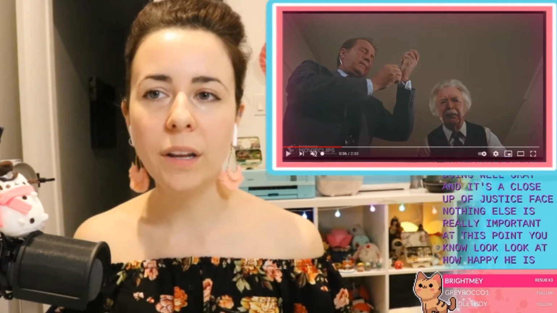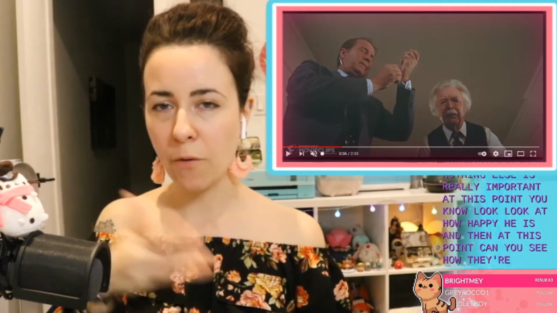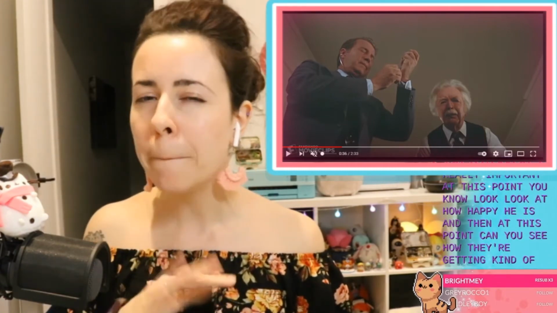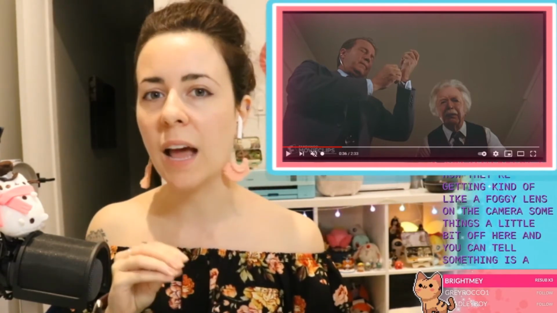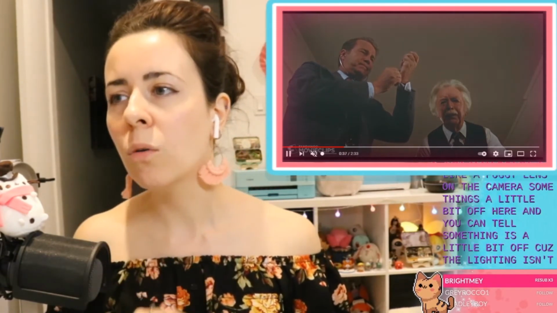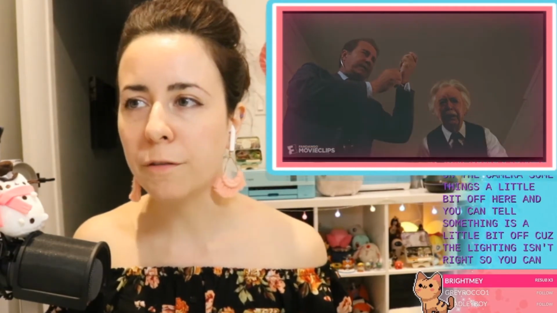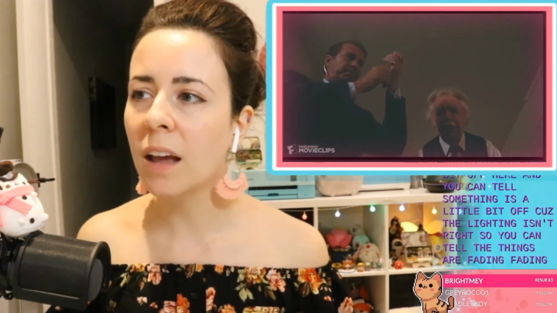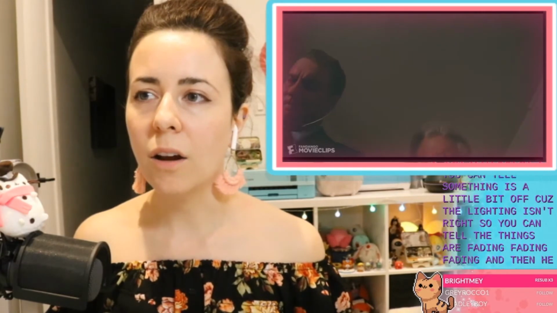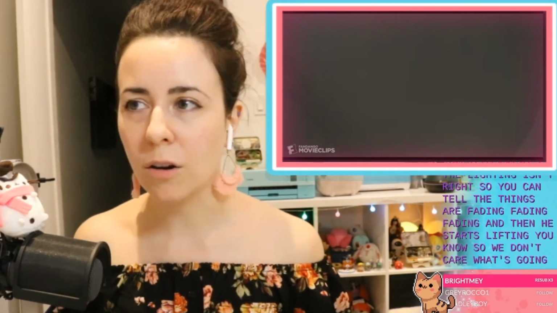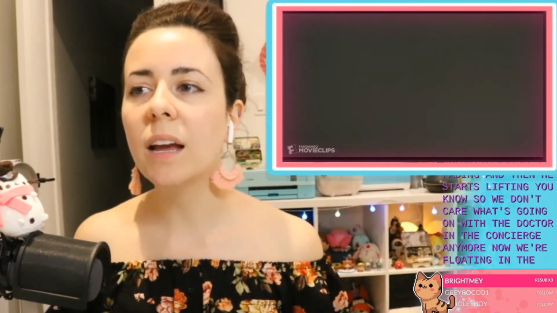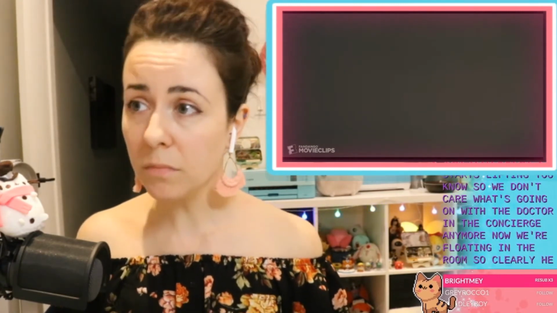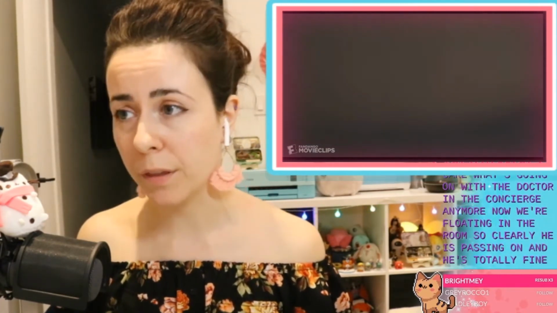And then at this point, can you see how they're getting kind of a foggy lens on the camera? Something's a little bit off here, and you can tell because the lighting isn't right. So you can tell that things are fading, and then he starts lifting. So we don't care what's going on with the doctor and the concierge anymore. Now we're floating in the room. So clearly he is passing on. And he's totally fine with the scenario.